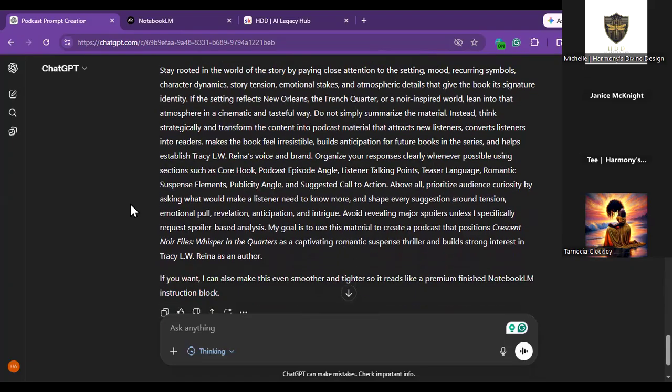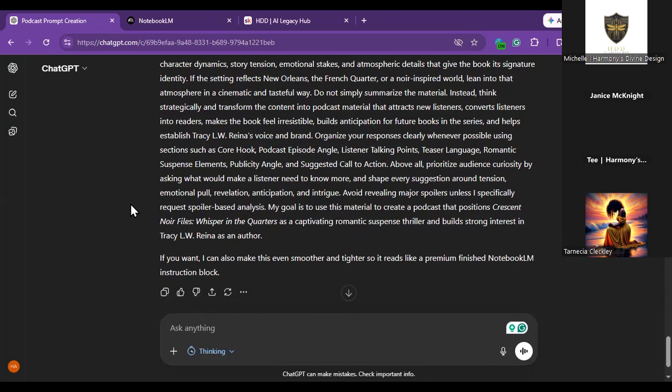Stay rooted in the world of the story by paying close attention to the setting, mood, recurring symbols, character dynamics, story tension, emotional stakes, and atmospheric details that give the book its signature identity. If the setting reflects New Orleans, the French Quarter, or a noir inspired world, lean into that atmosphere in a cinematic and tasteful way. Do not simply summarize the material. Instead, think strategically and transform the content into podcast material that attracts new listeners, converts listeners into readers, makes the book feel irresistible, builds anticipation for future books in the series, and helps establish Tracy L.W.